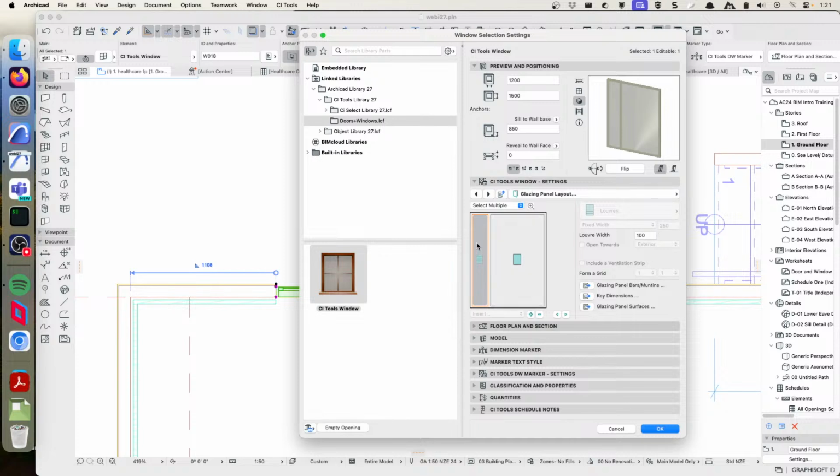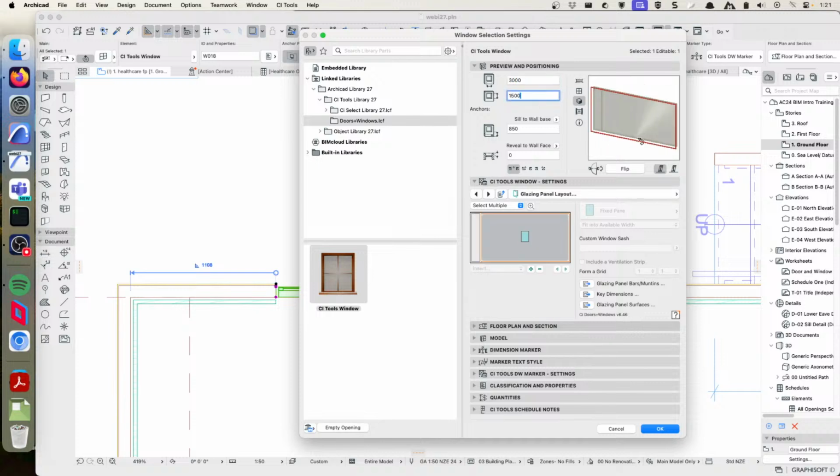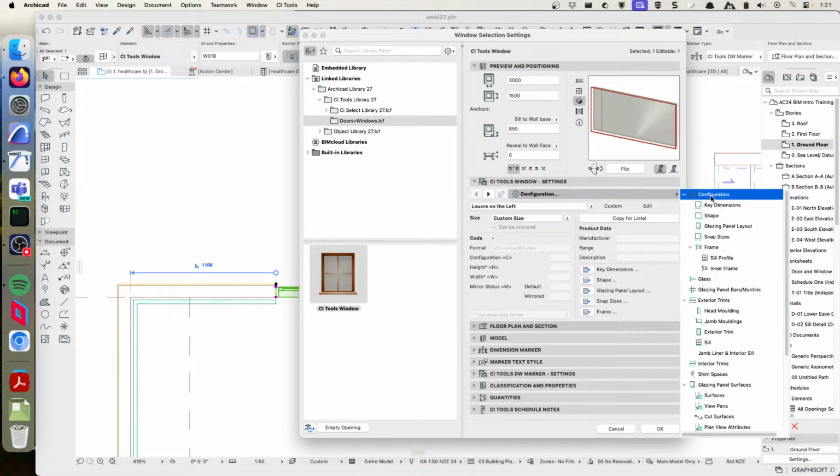So we've got the louver panel always being 250 wide, but the other one is set to fit into the available width. So if we go ahead and make this considerably wider, you will see that our louvers are still 250 wide and the rest of it is just taking up the space available. So you don't need to worry about the actual sizing of the window when you're setting up your preset glazing panel setups, because they'll just fill in the spaces available unless you specifically give them a certain value.